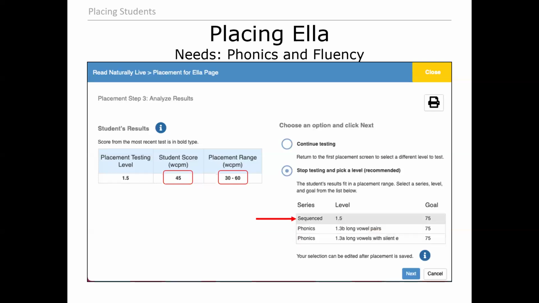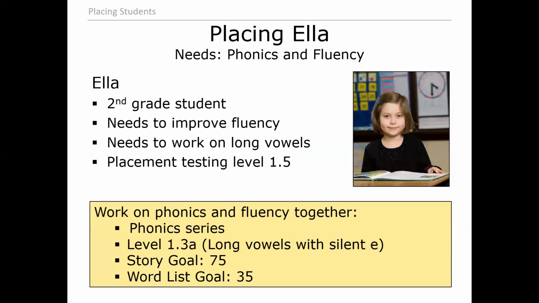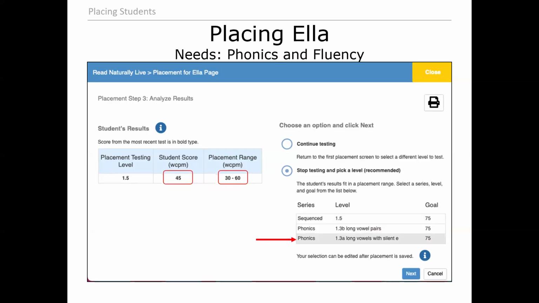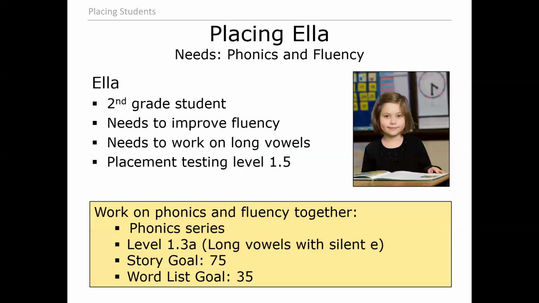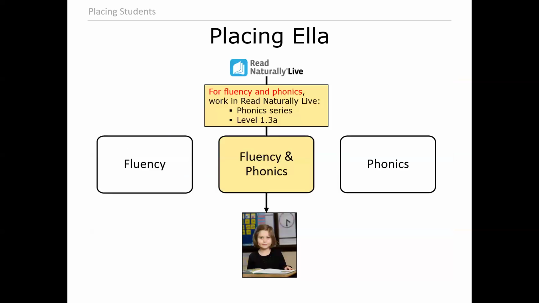You don't have to memorize this. If you have a student who places in 1.5 and she struggles with long vowels, you're going to see that and you can choose it. Okay. So with Ella, I'm going to have her in long vowels with silent E, 1.3A, which again, it says right here. I'm just selecting what's an option for me. And Ella is going to work on fluency and phonics and comprehension, all in the Read Naturally Live phonics series. So she can work on everything.